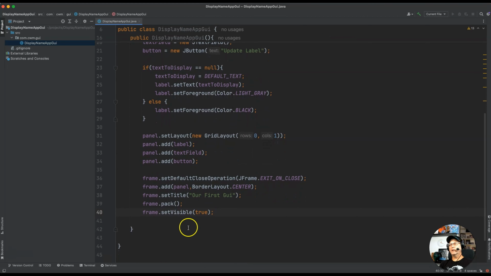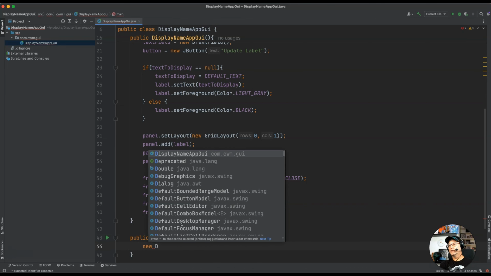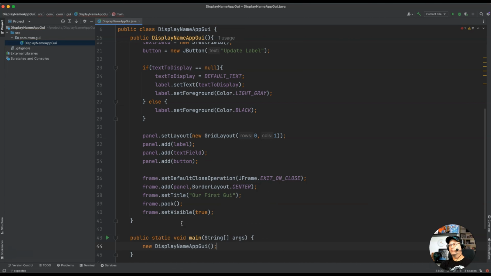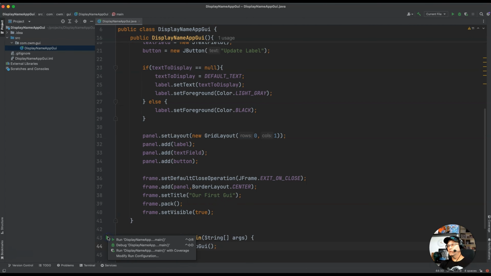Now we haven't done a couple of things yet, like we haven't set the action, but we're going to get to that in a minute for the button. Let's go ahead and create a public static void main method, because you have to have that. We're going to call upon the DisplayNameAppGUI, and so far everything is set. Let's go ahead and run the application and just see what happens.